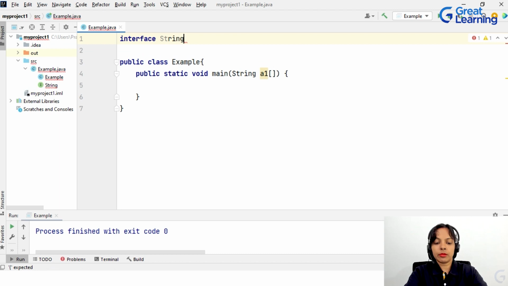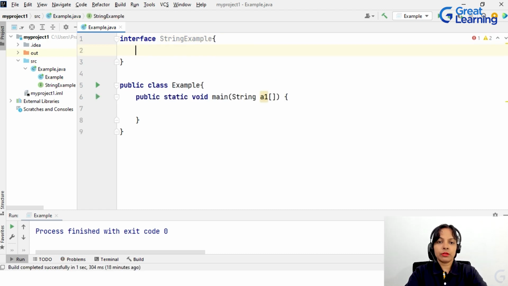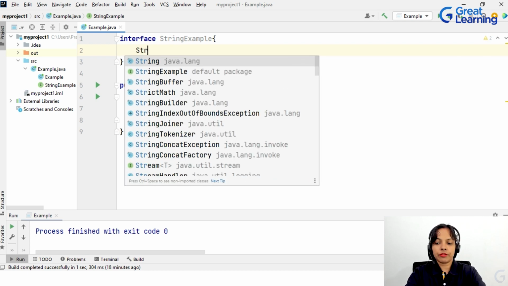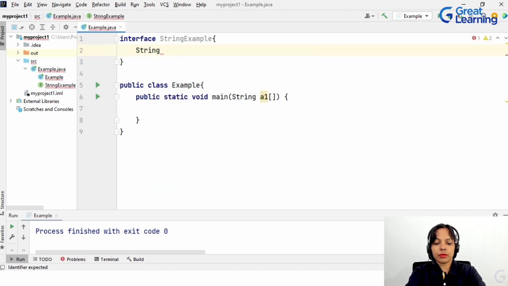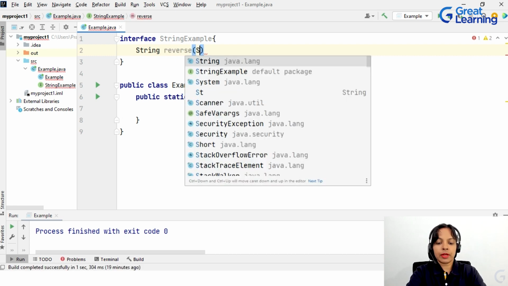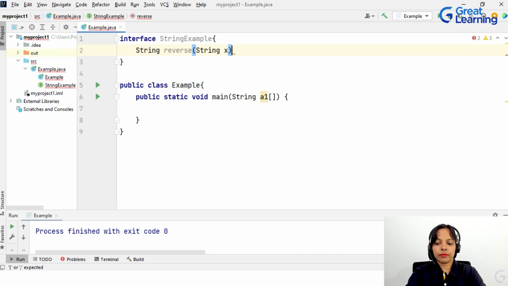You can give any name here. I'm giving the name StringExample because I'm going to write code for reversing the characters of a string. The interface should have only one abstract method inside it, right? So I'll define a method with a return type of String, the method name is reverse, and it takes a parameter of type String x. As the method is abstract, we need not use the abstract keyword here. Not defining any implementation code and ending it with a semicolon itself says that it's an abstract method.